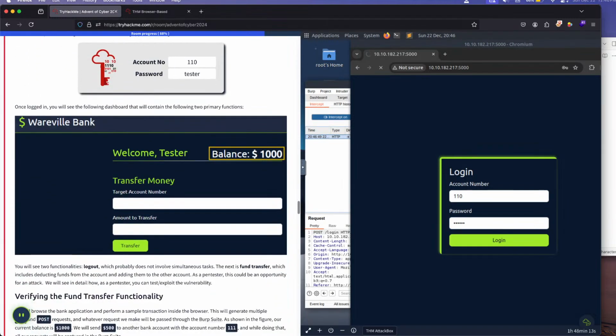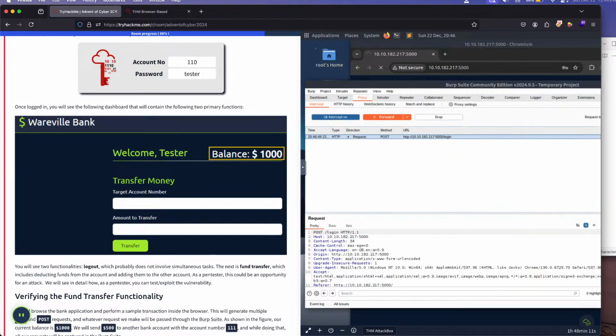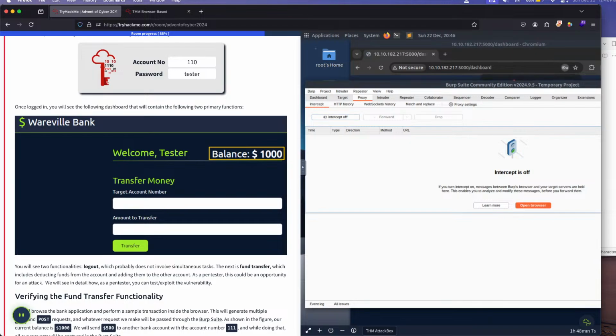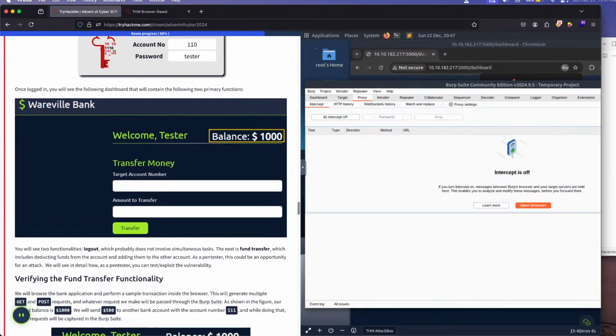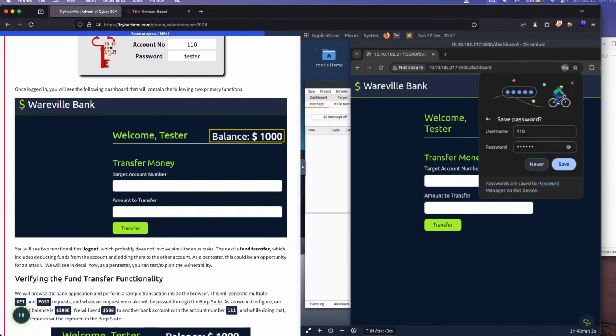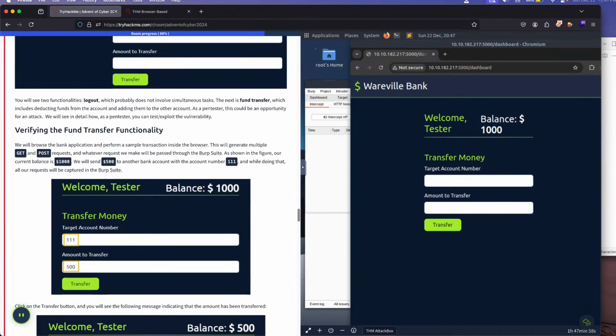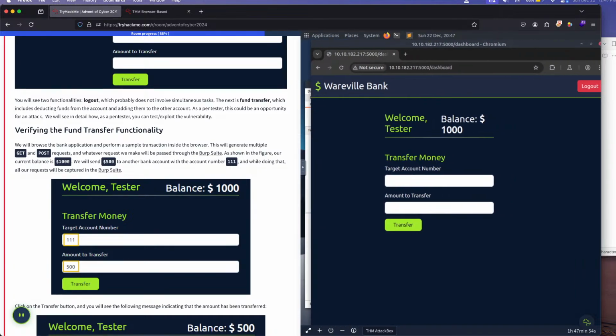Once you've logged in, I don't need the intercept, right? Forward. I don't need intercept. Let's see. Let's log in. We got the money. Cool. You will see 2 functionalities. Do I see them? Let me reduce you here.